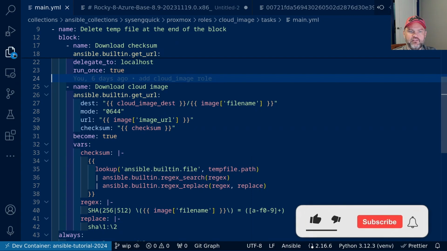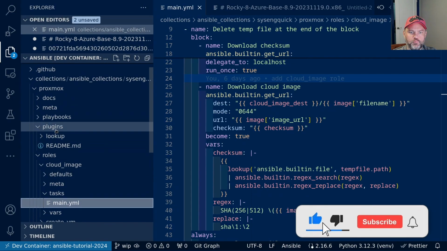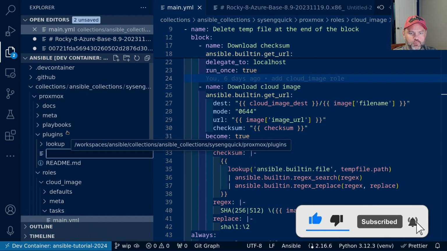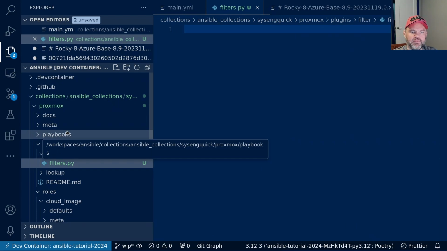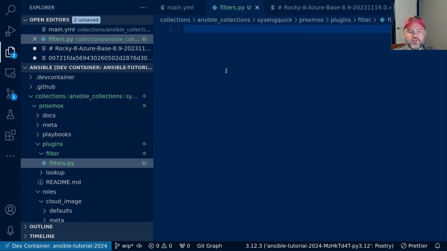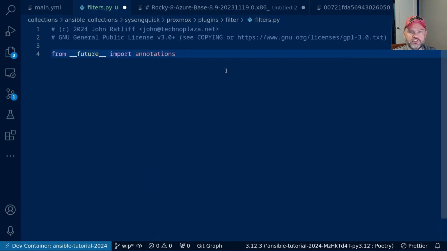Let's open the File Explorer, scroll up to Plugins, and we'll make a new plugin in the filter directory called filters.py. The name of the Python file does not correspond to the name of the filter. We'll see how that works later. So I'm going to go ahead and copy in this boilerplate. It's just a copyright notice and the from __future__ import annotations that we've seen in our other modules and plugins.